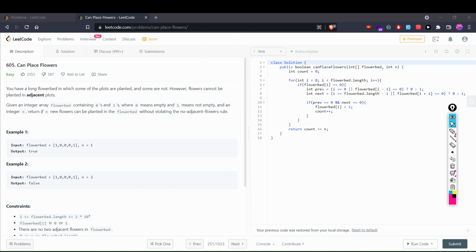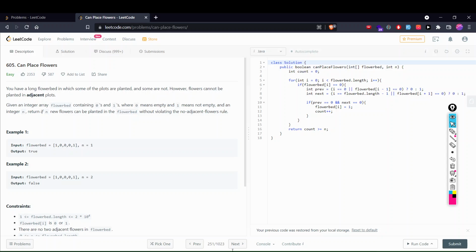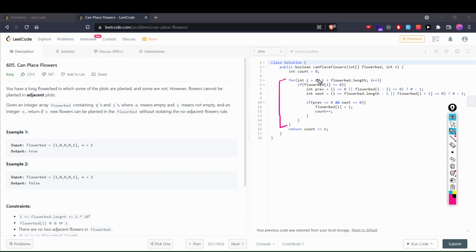Now let's look at the code and see what we have done here. It is a clear, simple representation of the algorithm that I've told you. We start a loop from 0 till the length of the flower bed, and we handle the case where the current position is 0. First we gather its previous value, and then we gather its next value, right? This is simply a ternary operator that I've already explained in many previous questions. This is the way of handling the edge cases, right?